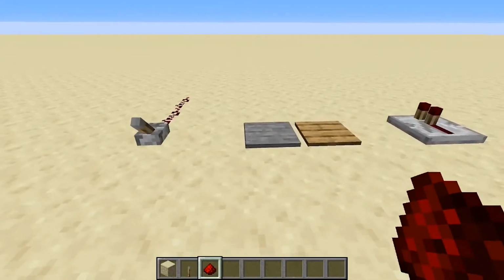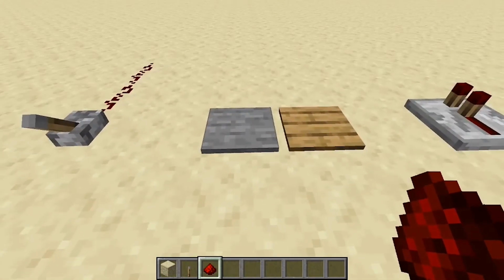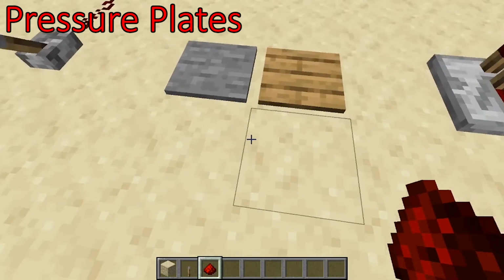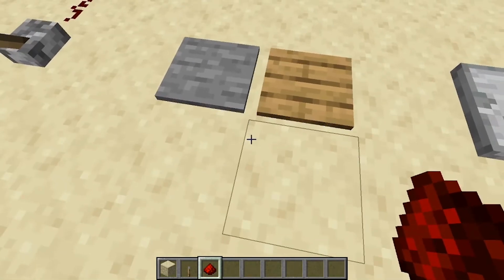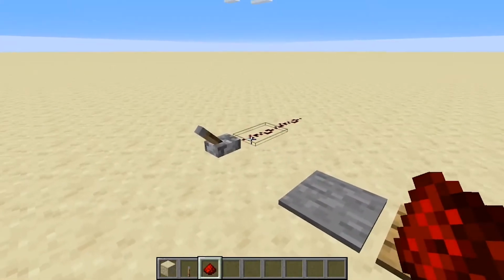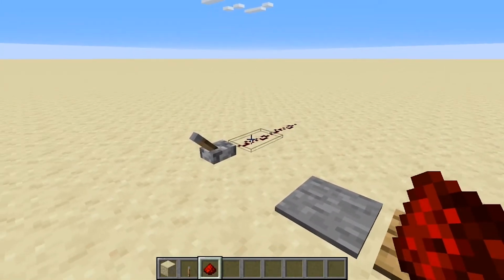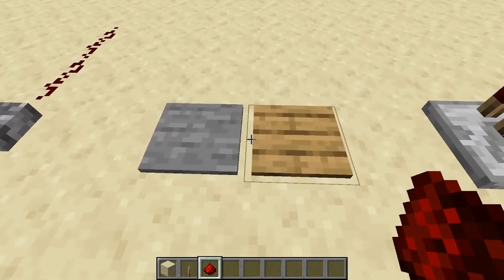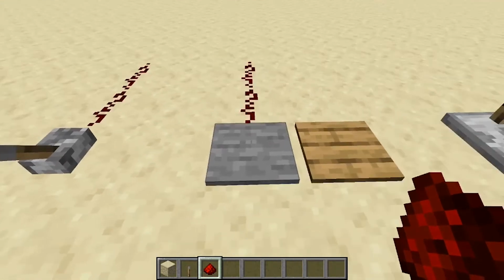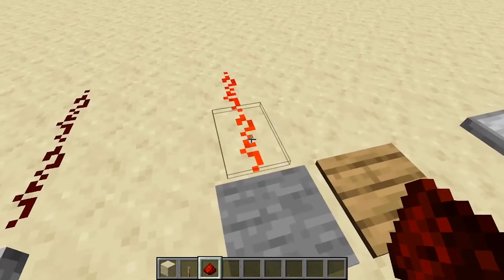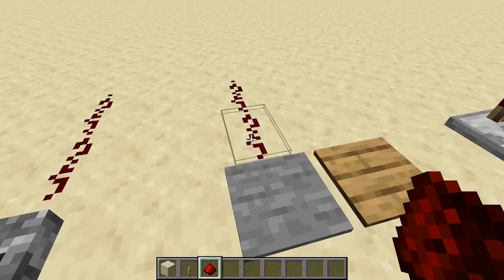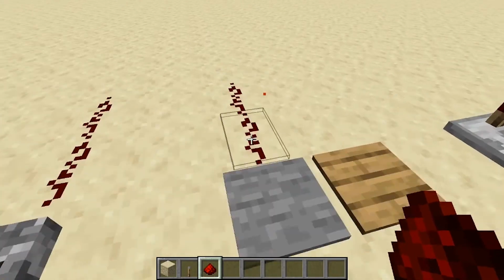Onto our next block. These are 2 pressure plates. Pressure plates activate when you walk over it, like so. What they do is give off a redstone charge like the lever, but they are only activated when stepped on. So, for example, if you step on this pressure plate, it gives off a redstone charge. See? It goes off when you're not standing on it.